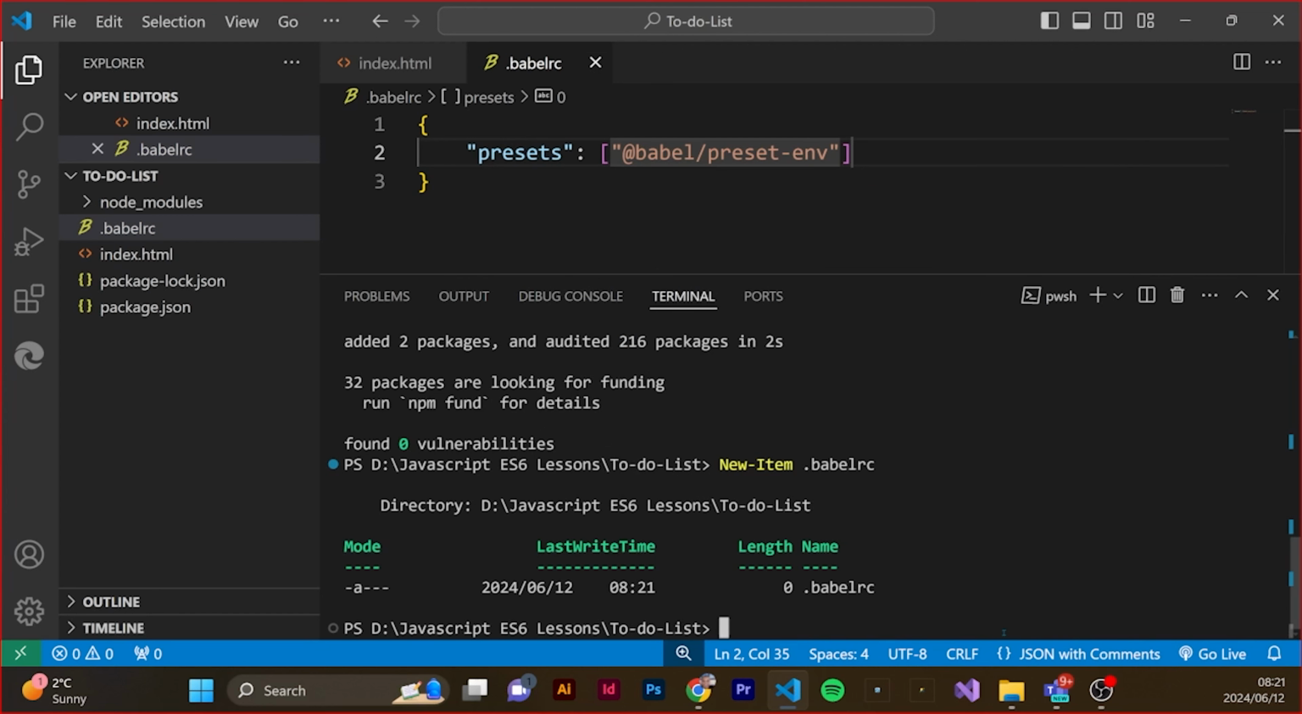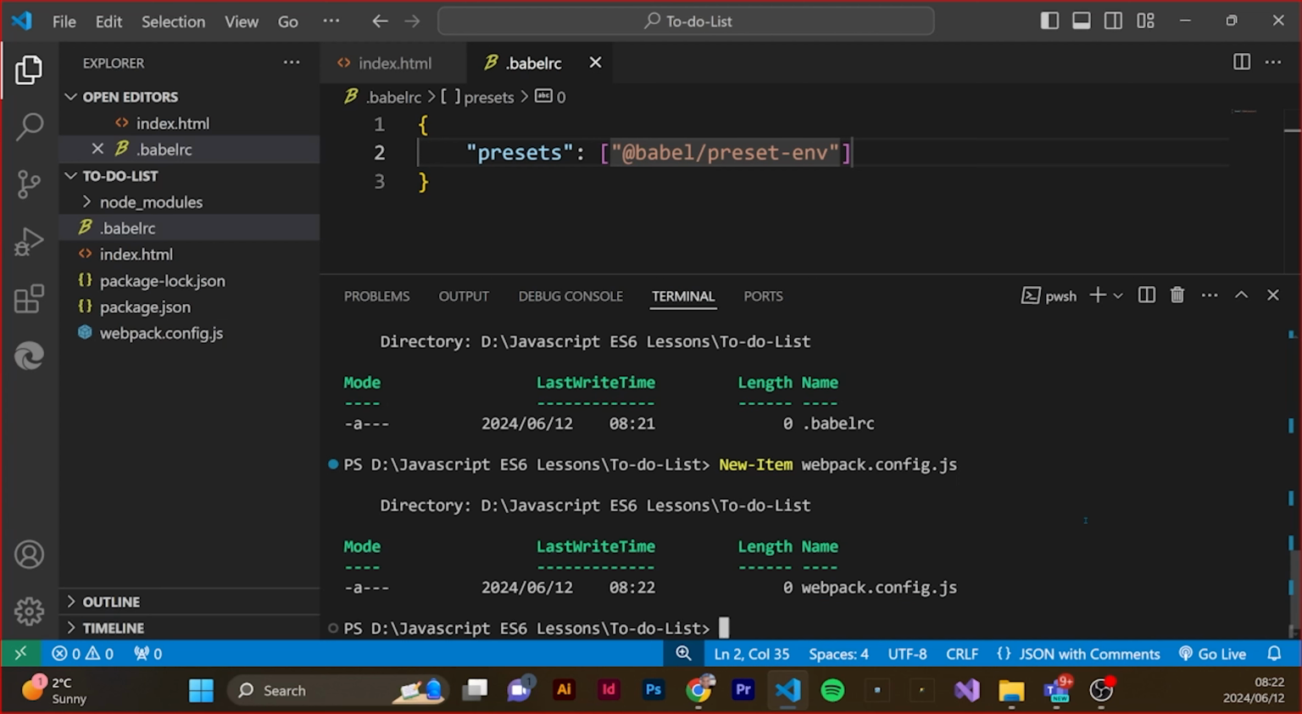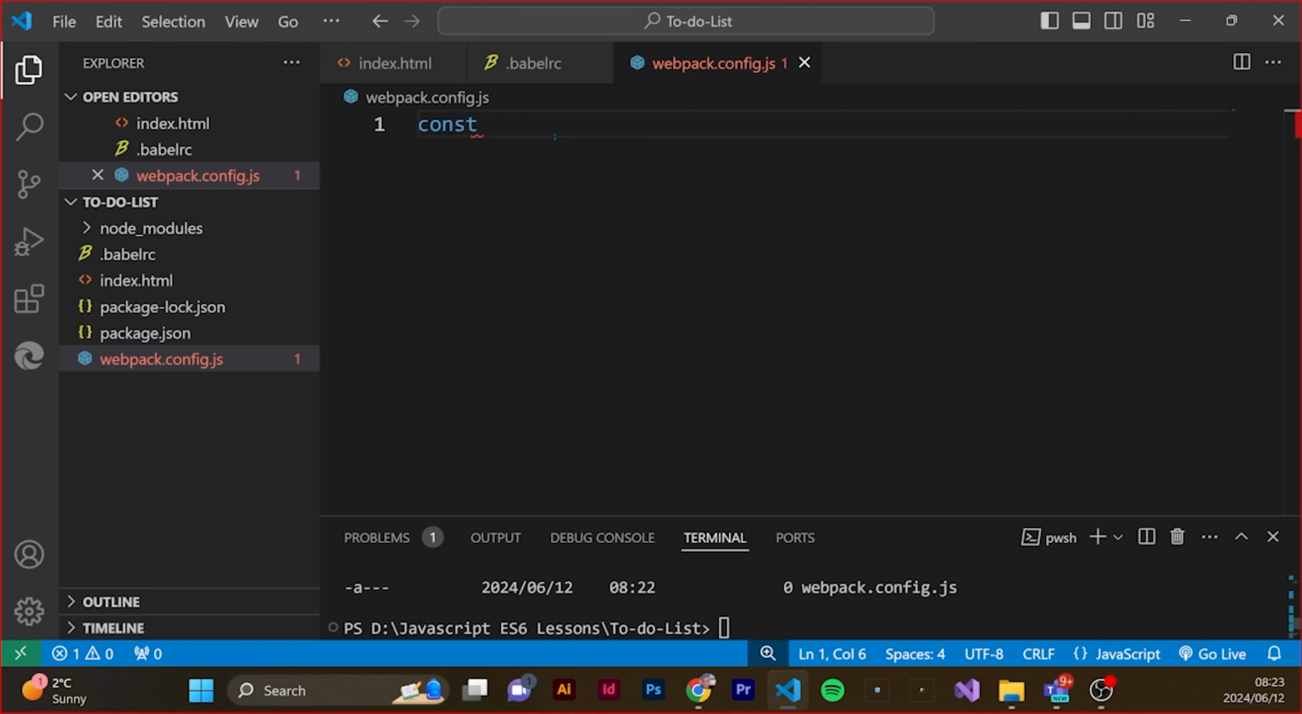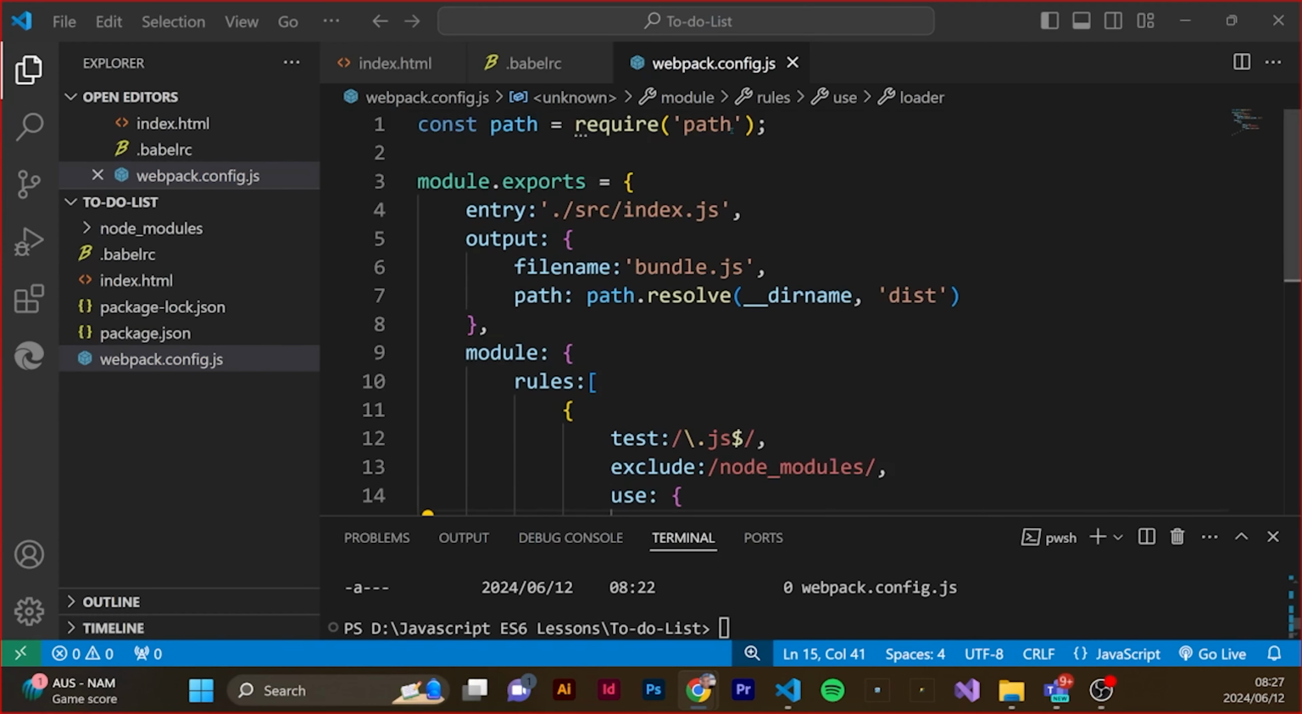Now we need to create a webpack configuration file, a webpack.config.js file. So again, we'll add a new item. Here is our file, webpack.config.js. This line imports the path module, which is a core Node.js module, and the path module provides utilities for working with file and directory paths. By using require path, we can use its functions to handle file paths in a way that works on any system.